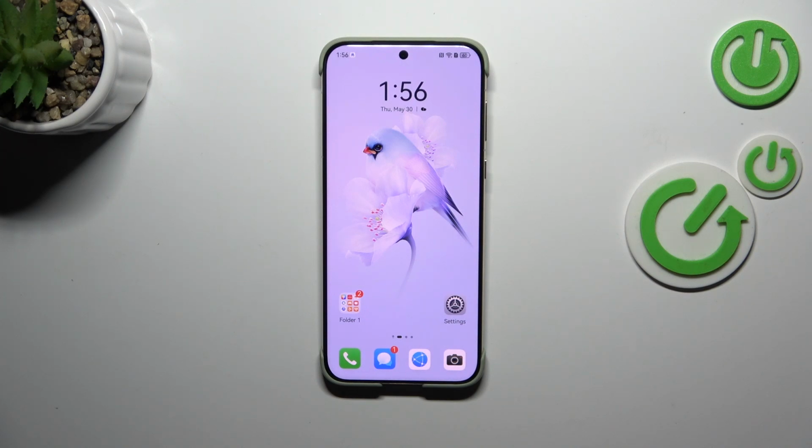Hi everyone, in front of me I've got a HUAWEI Pura 70 Ultra, and let me share with you how to block a number on this device.